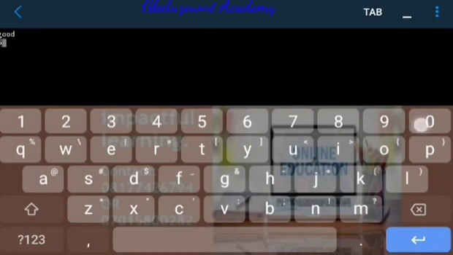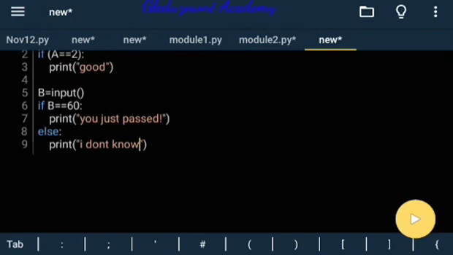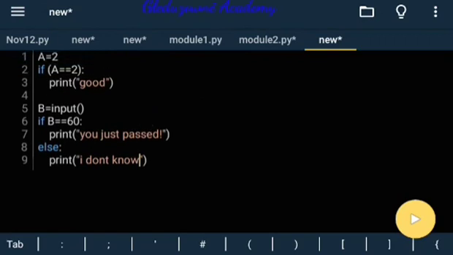If I type 60, it's going to act as expected. It says I don't know. The reason for that, I guess, is that it's not equal to... actually, it's equal to 60. It's supposed to give us you just passed, because this is 60, right? So let's try that again.